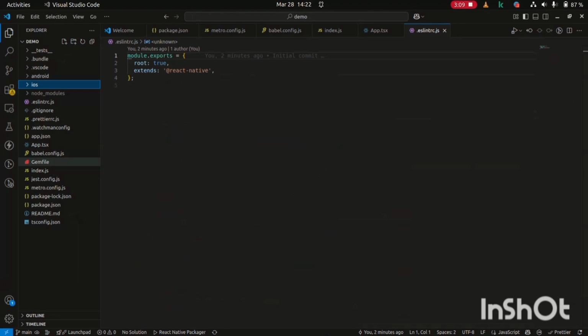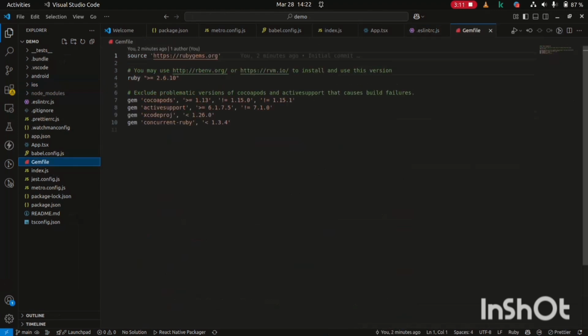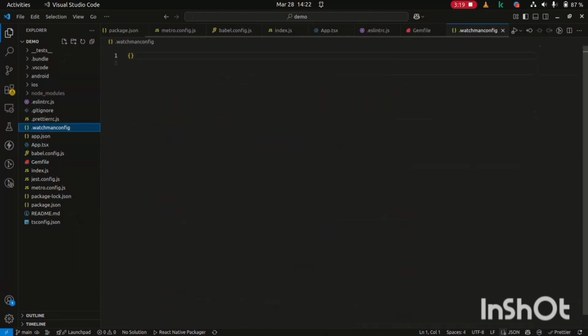Now this is the Gemfile. This file is related to Ruby and is mainly used for the iOS part of React Native. It lists the Ruby libraries or dependencies that are needed, especially for tools like CocoaPods, which help manage iOS dependencies. This is the Watchman config file.